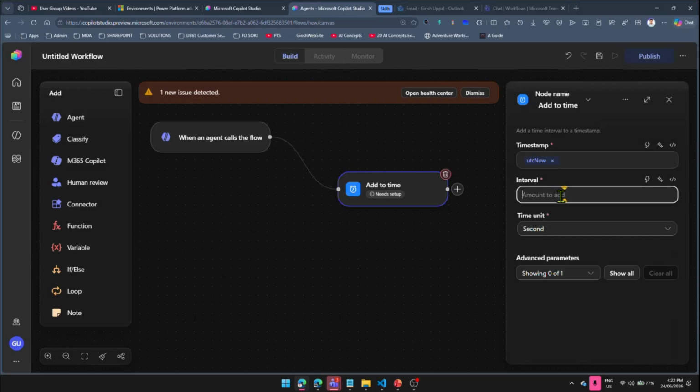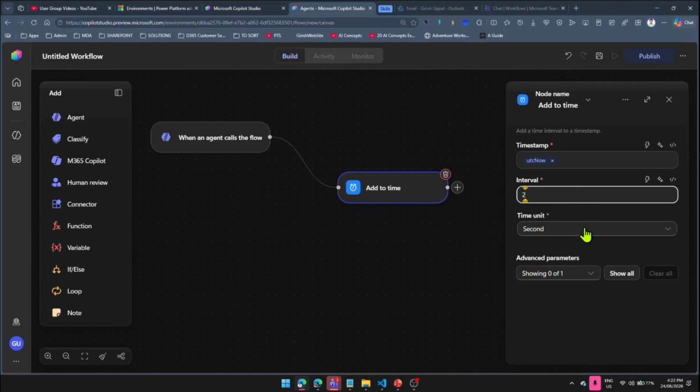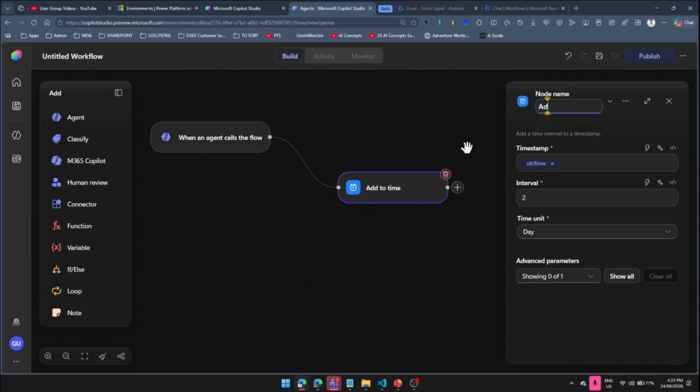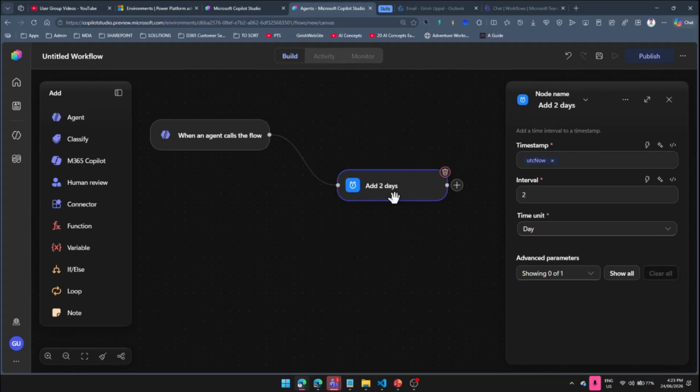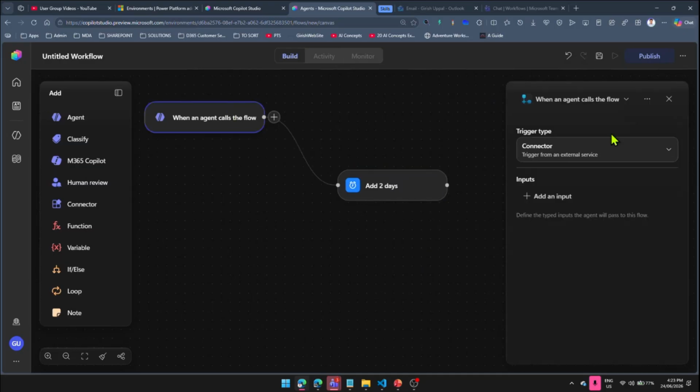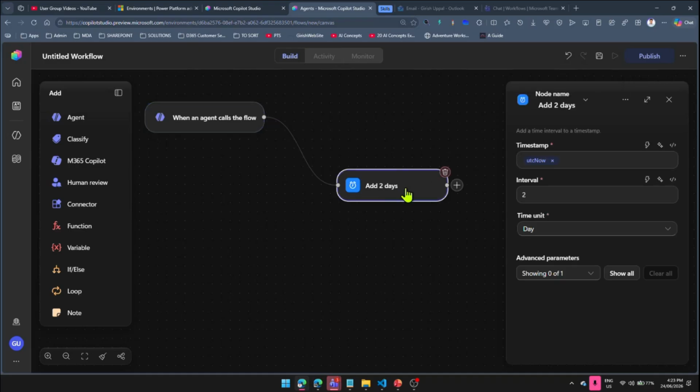What do I want to add? Maybe I want to add two. To what? Maybe 2 days. So current date plus 2 days. Let's assume this is your business logic. You can go ahead and even rename this and you can just say add 2 days. So this workflow will be added over here. And you can just close this. You can individually test this function as well.